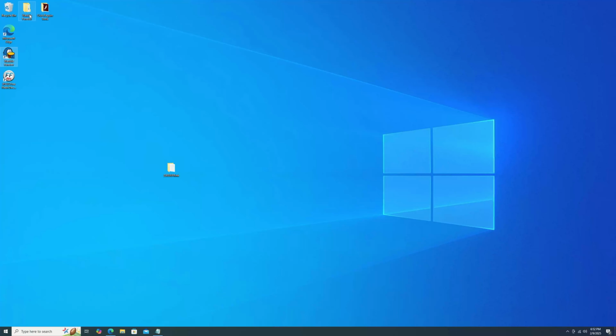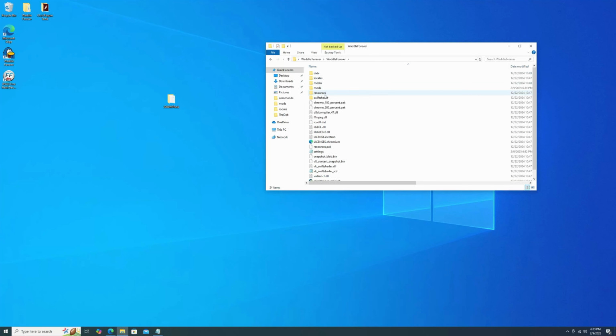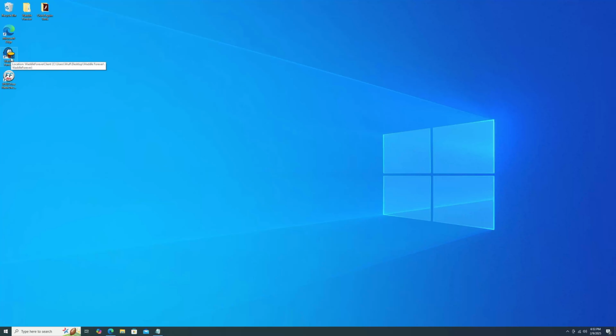So actually, before we open Waddle Forever, you're of course going to want to put the mod into the actual mods folder in Waddle Forever. So now that's been added to our mods. So now we open Waddle Forever.